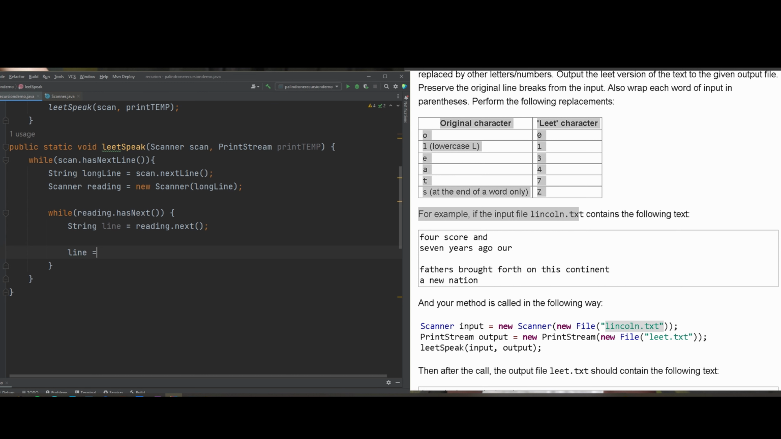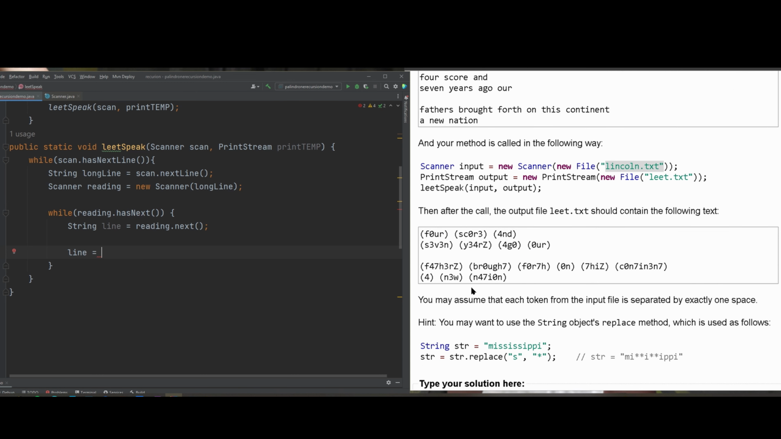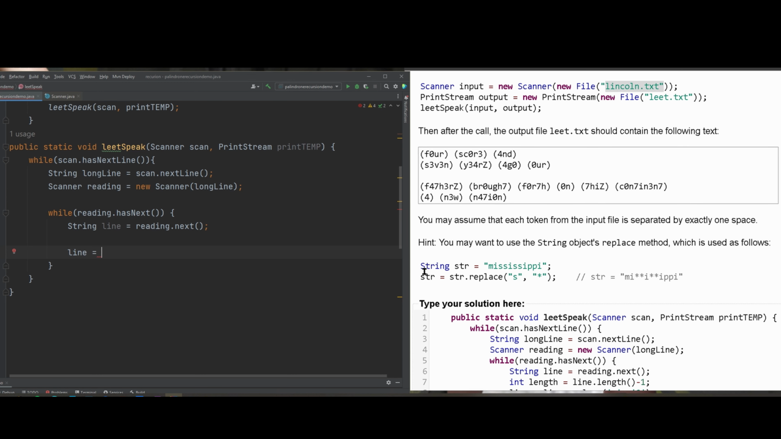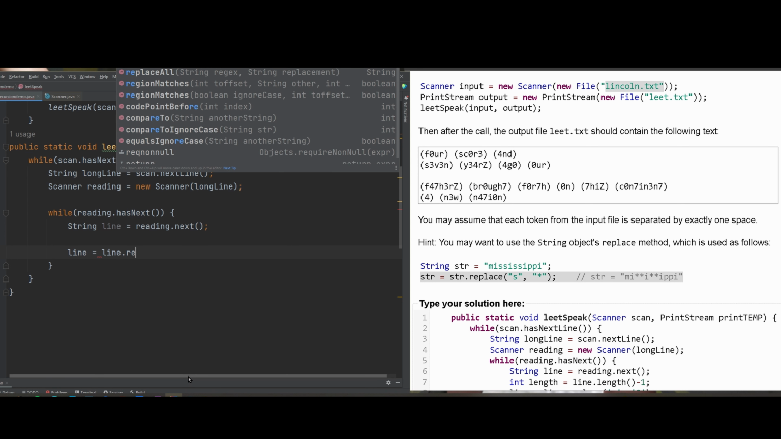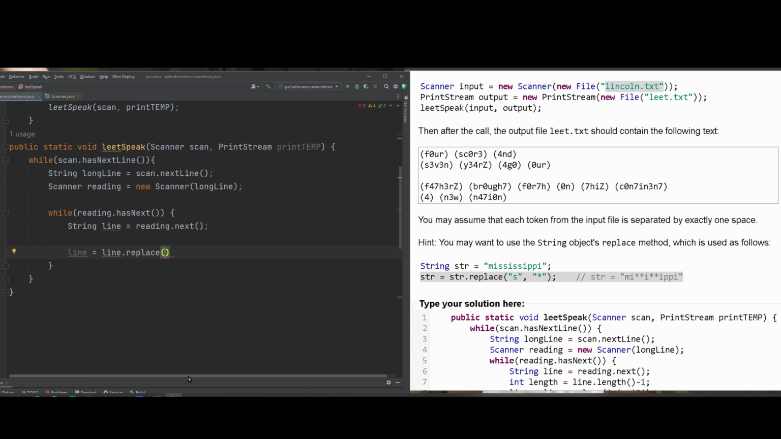So we're going to set our line equal to, and this is why I said the instructions were a little bit imprecise right here. So we have our string stored right here, and then it's just saying str is equal to str.replace all of this. Now this might be like an old way of coding, but it doesn't work here. We have to set line equal to line.replace. And this is what's going to update.